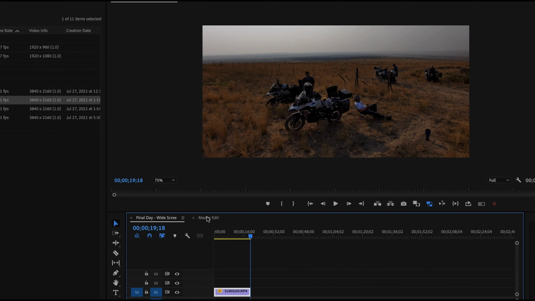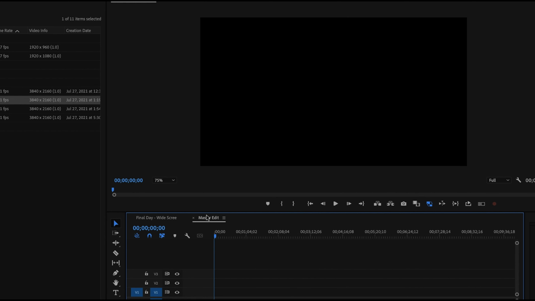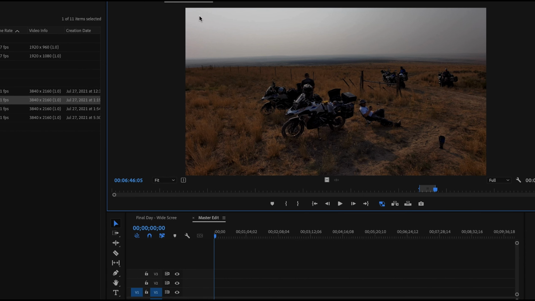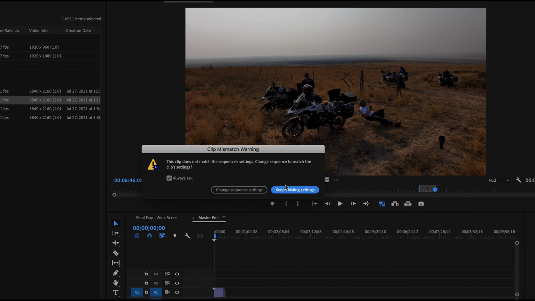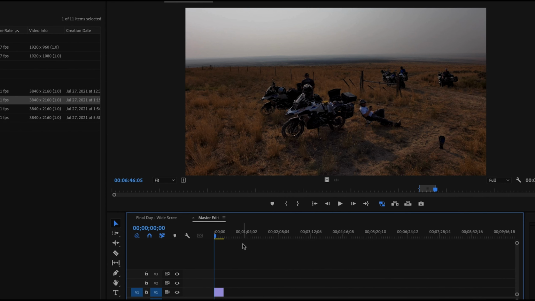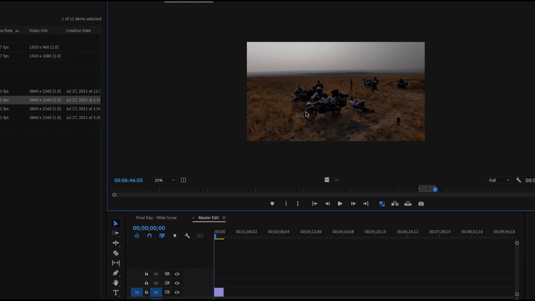Now, if I go into the master edit and I repeat the same thing, so I bring in the same drone footage into here, it'll complain again. I keep the existing settings, and again, if I zoom out, click on that.